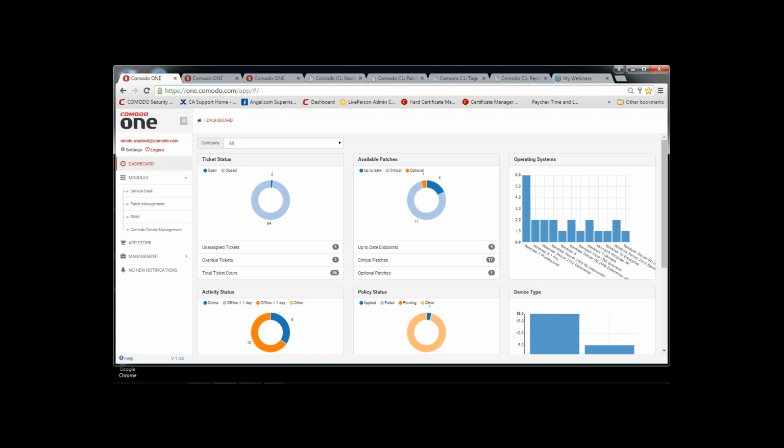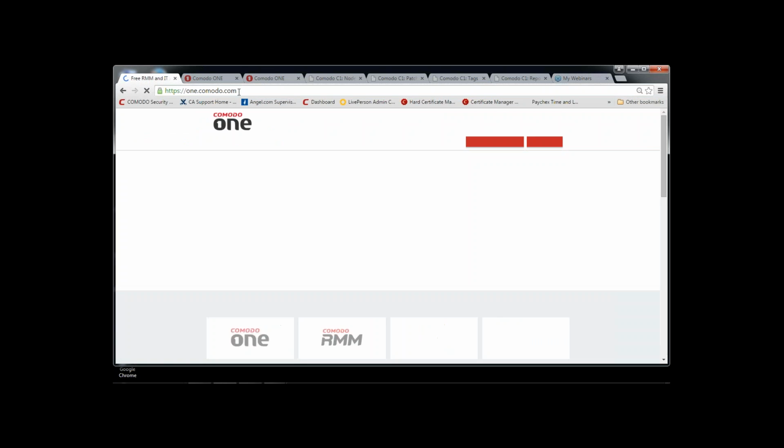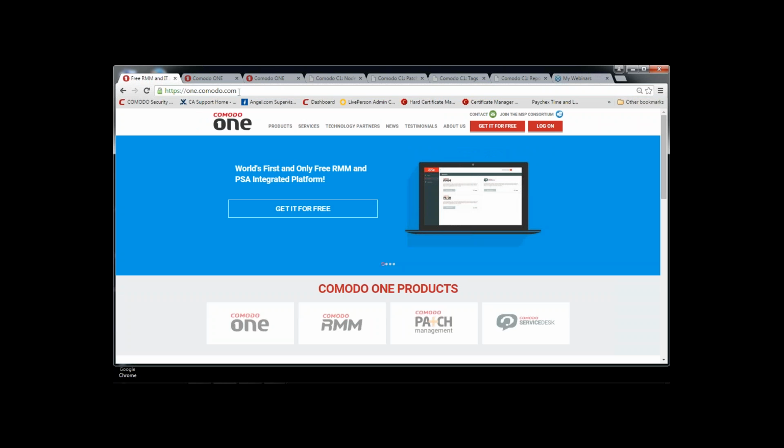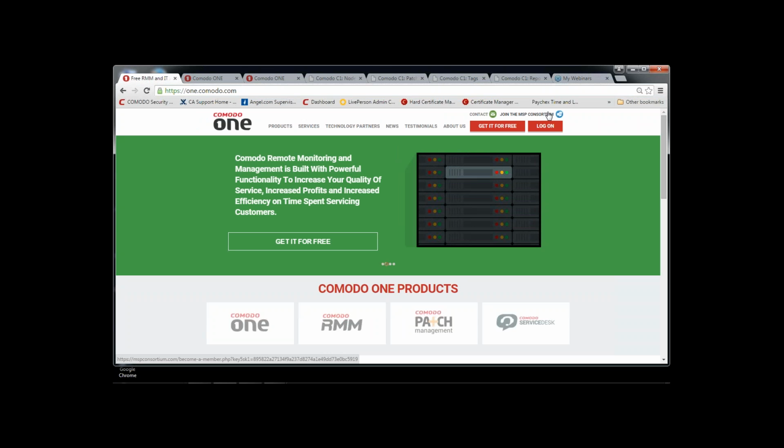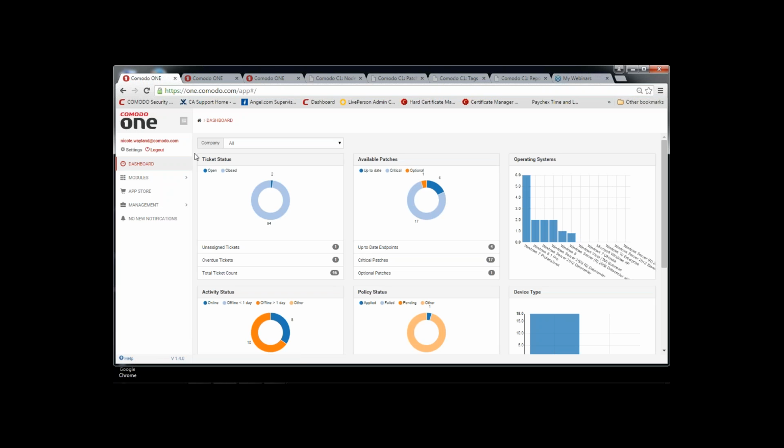So first we're going to begin today at one.komodo.com, and actually let me back up here so that you can see the screen that you will originally get. Here is where you can, of course, sign up to get it for free or log in. As you can see, we also have links to contact us and to join the MSP consortium. So one.komodo.com is where you would go to either get it for free or to log in.